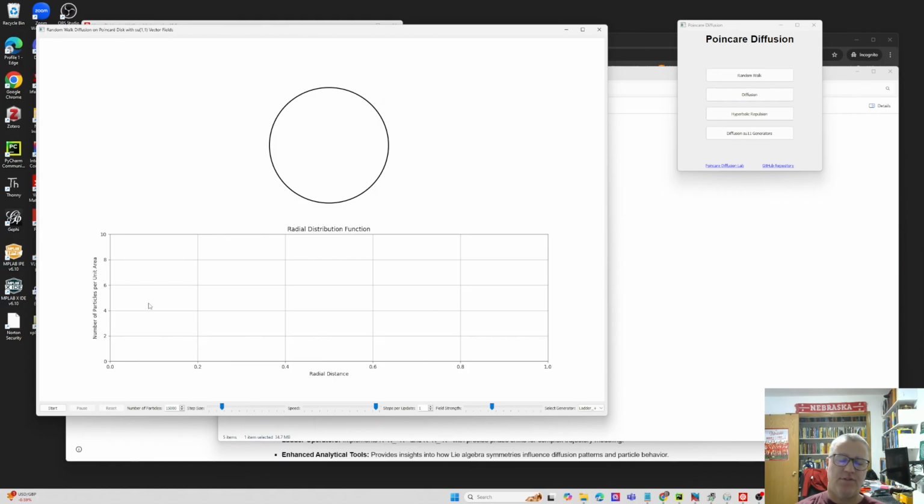Other than the radial distribution, I didn't do any kind of statistical analysis. So it'd be fun to include some kind of statistical analysis. You could time how long it takes to have an inversion of that radial distribution function. So I think there's lots of things that you could take and go and run with this lab.